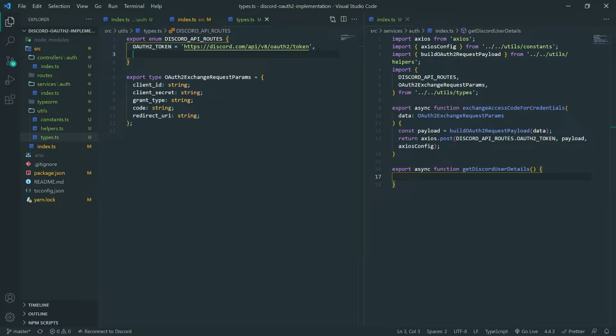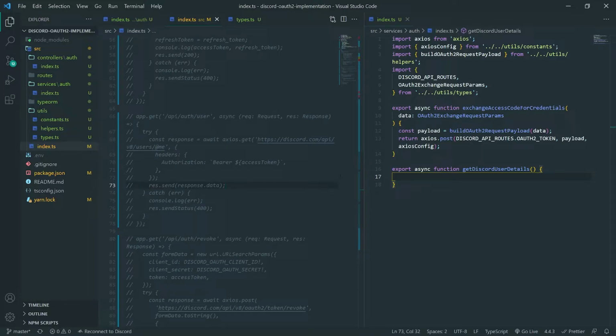So I guess I'll call this OAuth2 user. Yeah, I guess we could call it that for now. And we'll simply just do this. So we need the access token. Remember that that's very important. Without that, we cannot do anything.